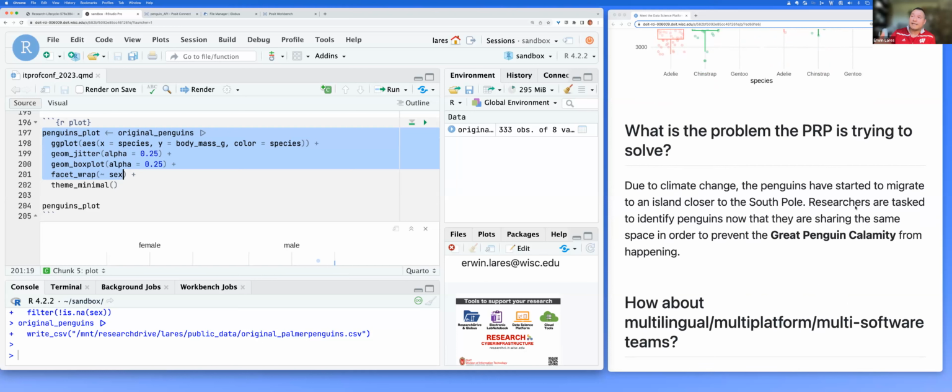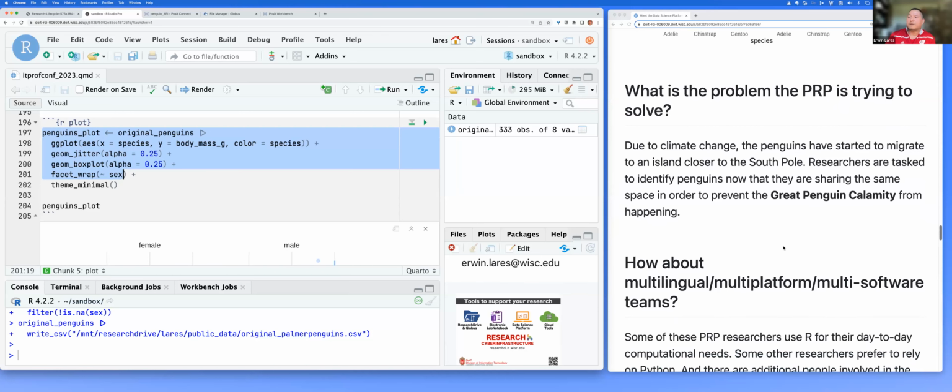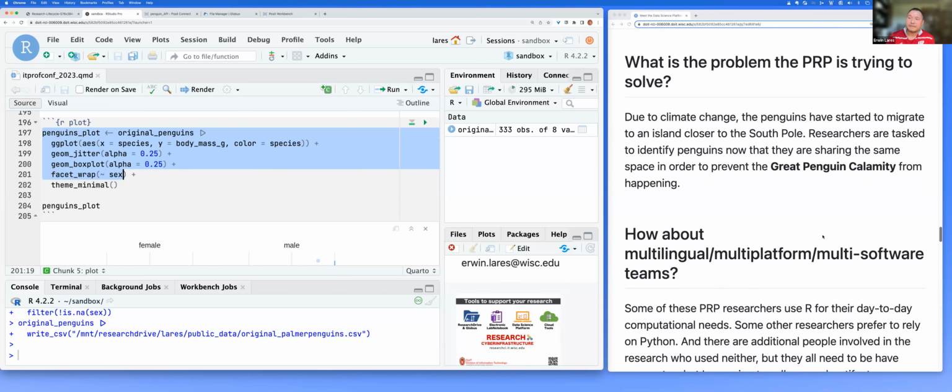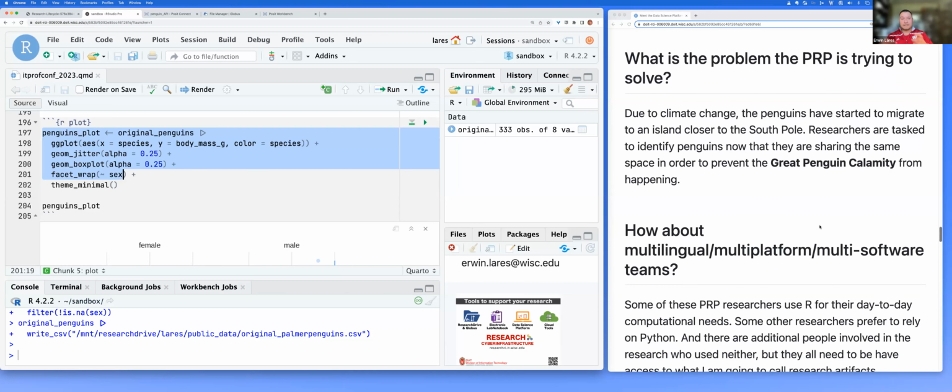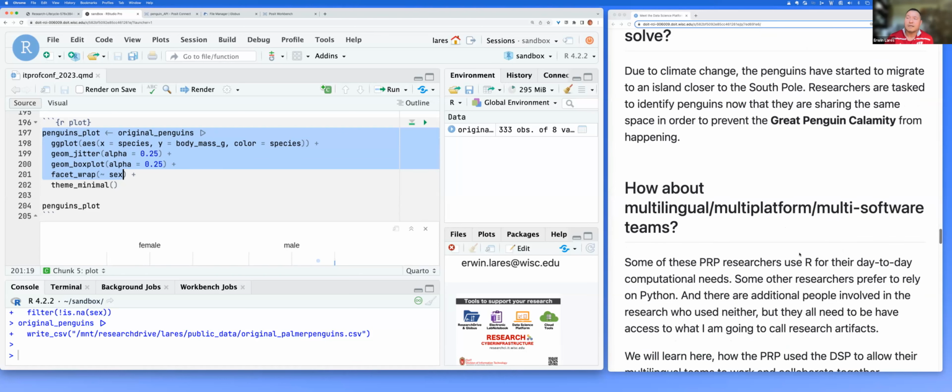So the researchers are tasked to identify those penguins that are trying to share the same space. And they're moving to this island called Janus Island. And they want to prevent the great penguin calamity from happening. And they have to measure and tag and know where those penguins are, all those kind of things.